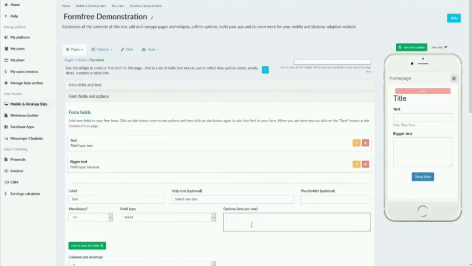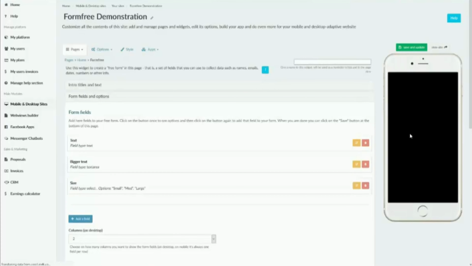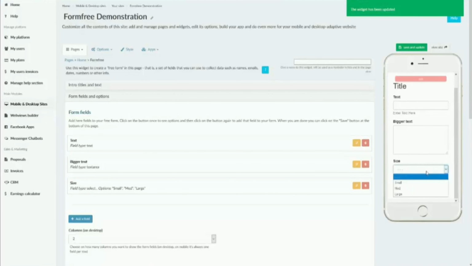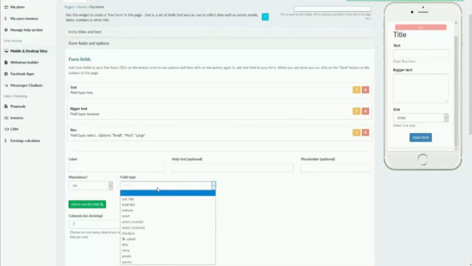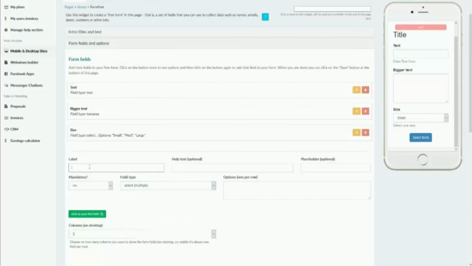You would enter one option per row, such as small, and then you would hit enter to go down into a new row. And once you enter your options, you can save this, and those options will then appear in a little drop down box, and they would be able to select one. If you want users to be able to select multiple options, you can use select multiple, and then that'll let users select multiple options.